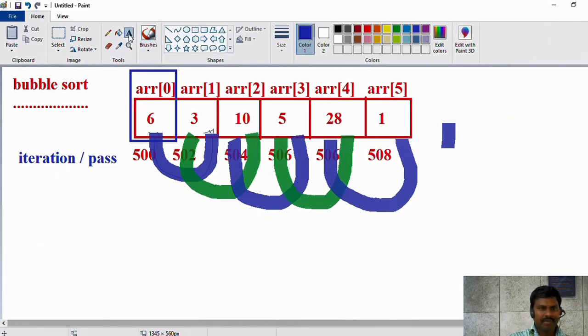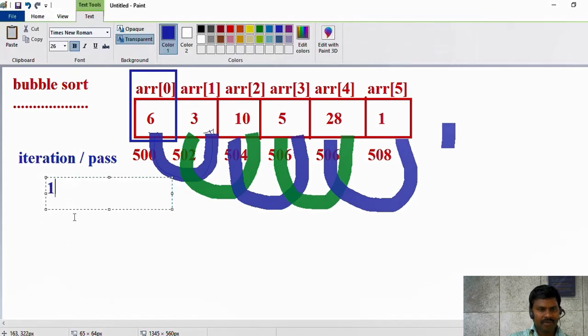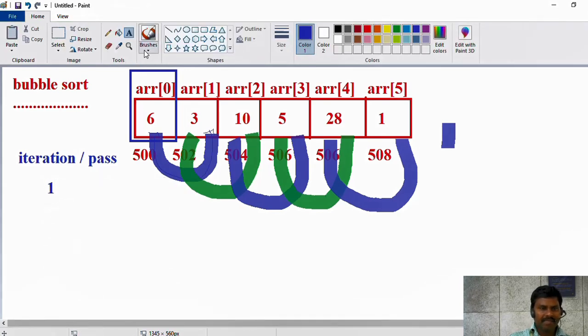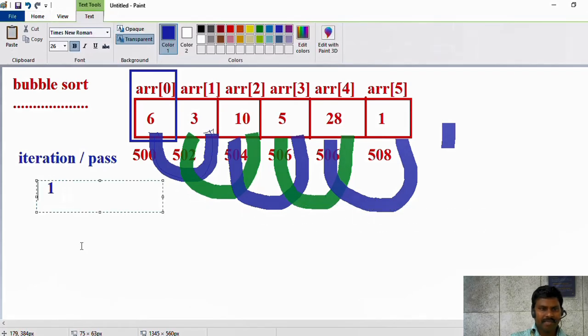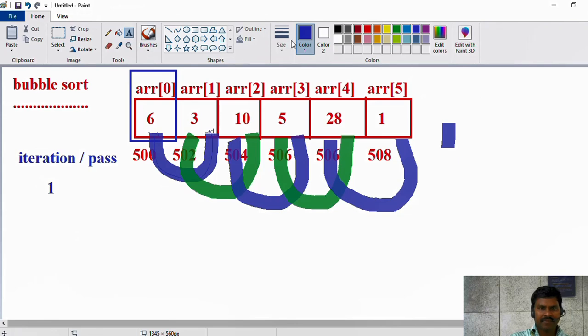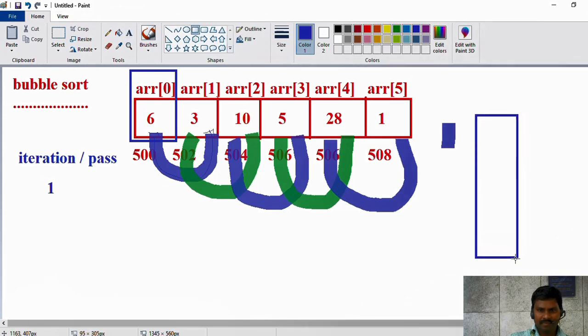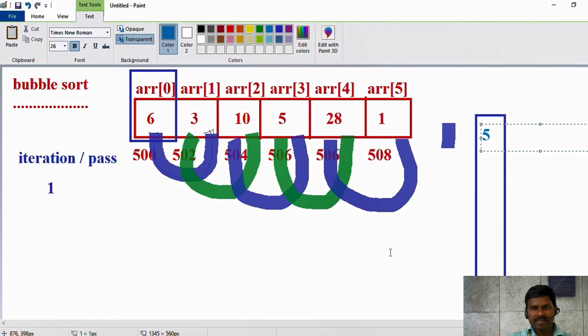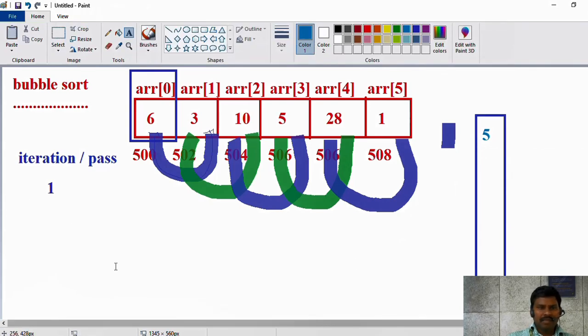In pass 1, how many comparisons are there? This is first comparison, this one is second one, next one is third, next one is 4 and 5. In first pass, number of comparisons is 5. So in first pass, the highest element is shifted to ARR of 5.